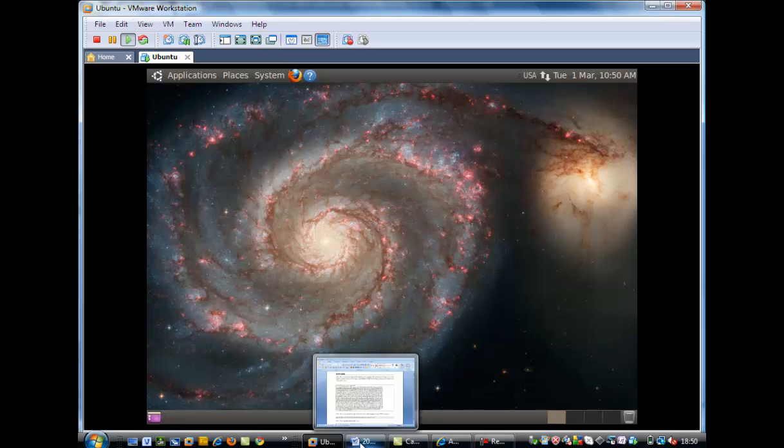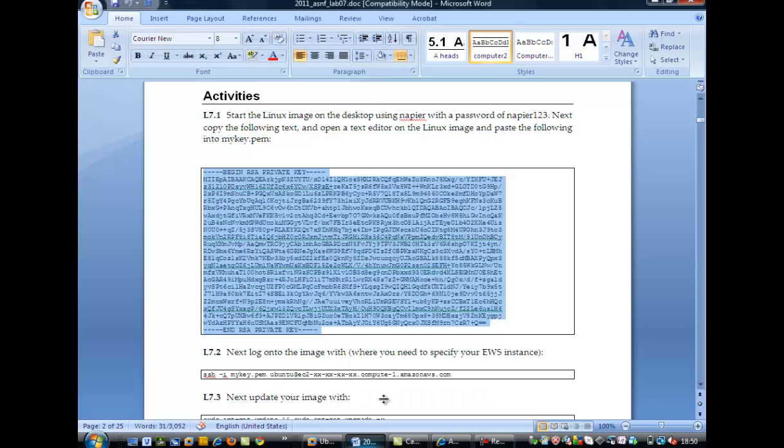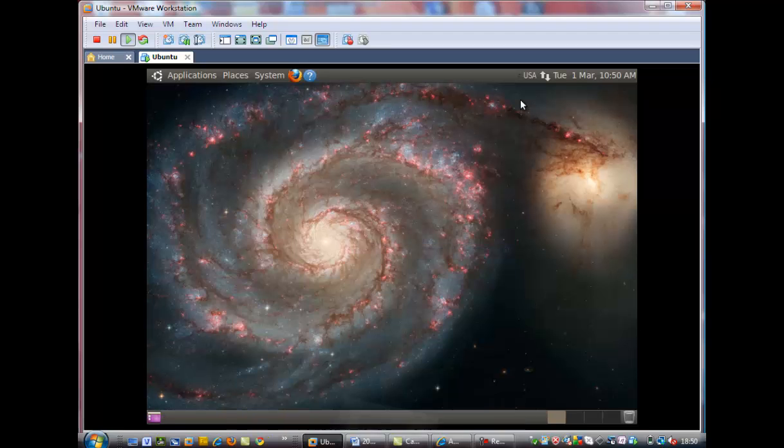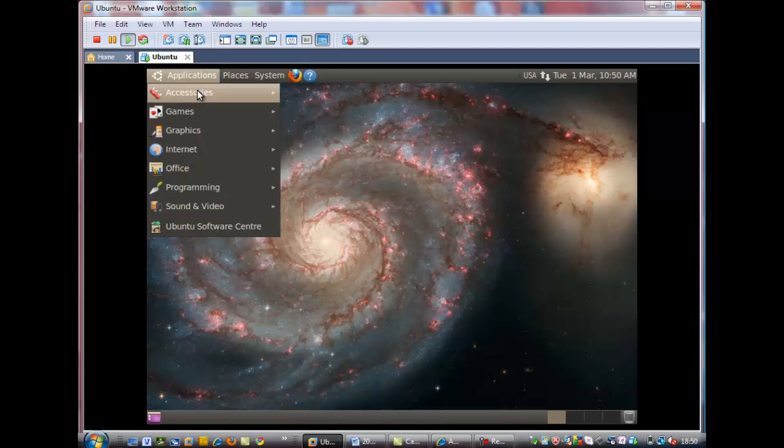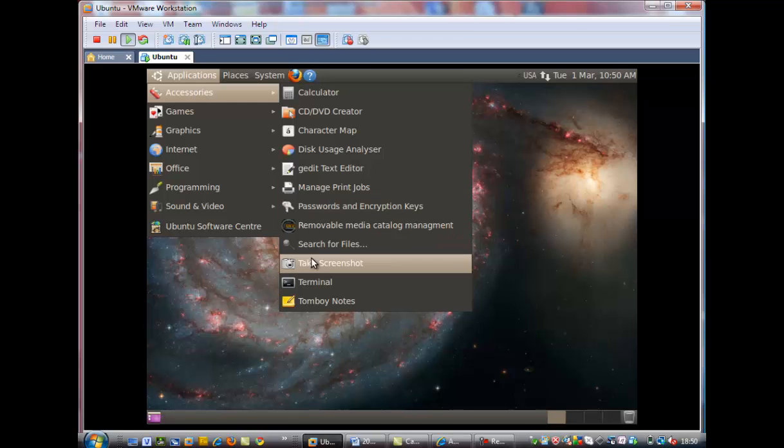So the Ubuntu images are locked down for security in that we need a private key on the machine to be able to access it remotely. So in this way, only certain machines can actually have access to it. Okay, so the first thing we'll do is we'll create our private key file.